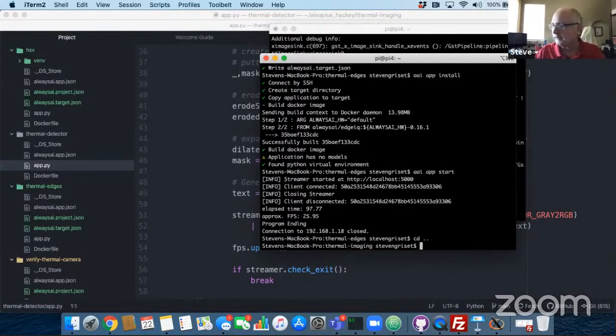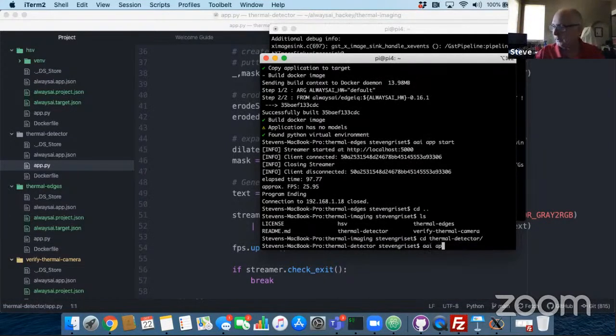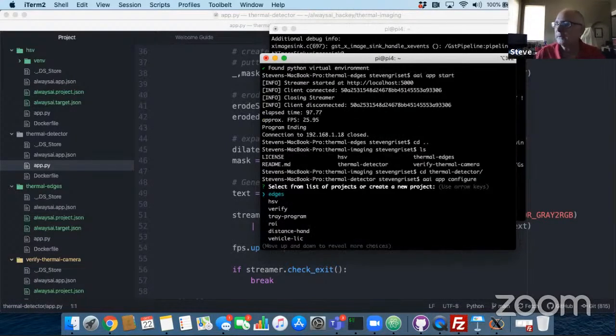So this is bringing everything back, a little cleaning and putting a mask over the current one from where we were. So let me go into thermal detector. There we go. Thermal and then detector. And per AB, it's always good to configure your system. So we'll do that.